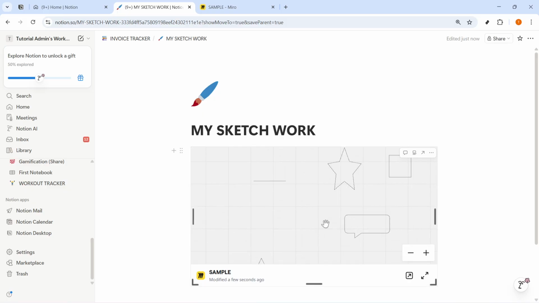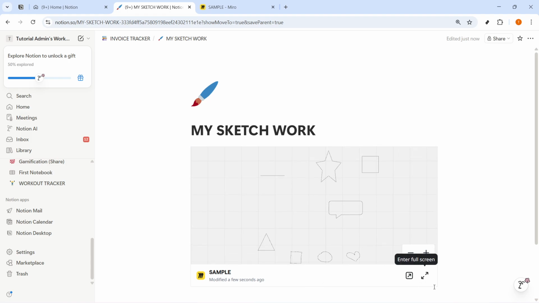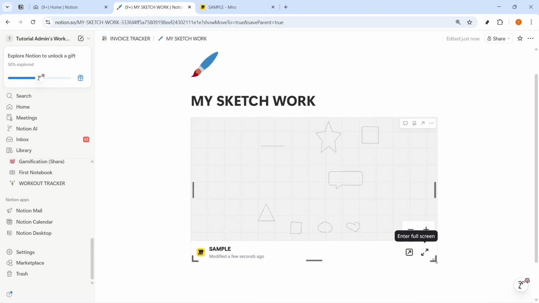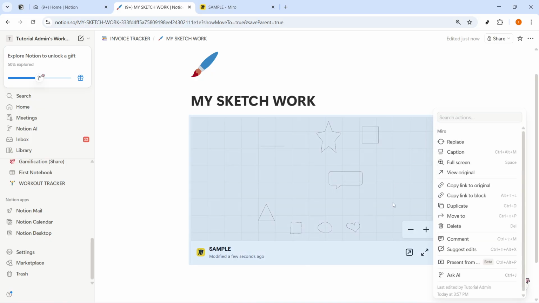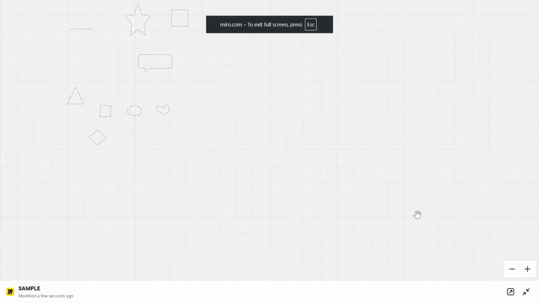Next, resize the embedded drawing so it's easier to view and work with. Click on the embedded block, then drag the blue dots or handles on the corners to make it larger or smaller. If your drawing feels cramped, you can give yourself more space by opening the Page menu in the top right corner. Click the three dots, then turn on Full Width. That expands the page layout and gives your embedded canvas more room.